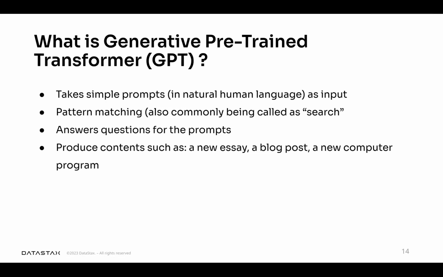And essentially, too, GPT can answer your questions based on your prompts. And so it can produce content. As I mentioned, you can write an essay, write a blog post, and write computer programs too. And so maybe that's also where it's very controversial, because you can be doing things that are unethical. Nobody is there to check it right now. And so that's kind of the danger side of GPT as well, as we know.